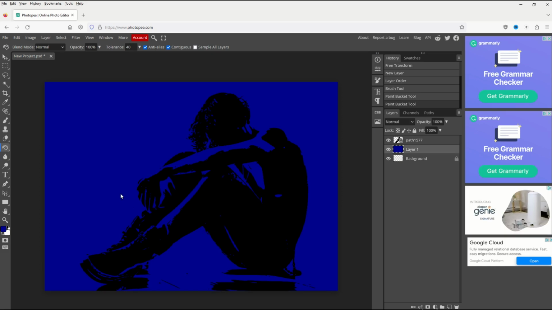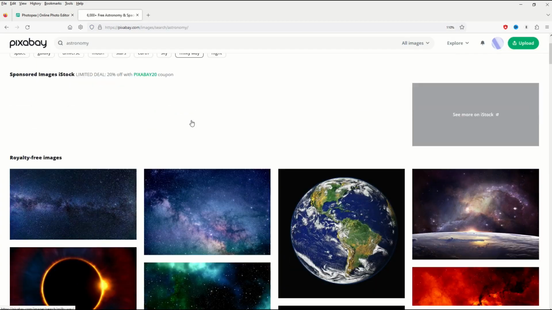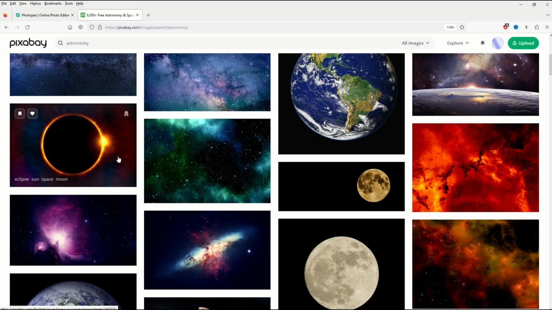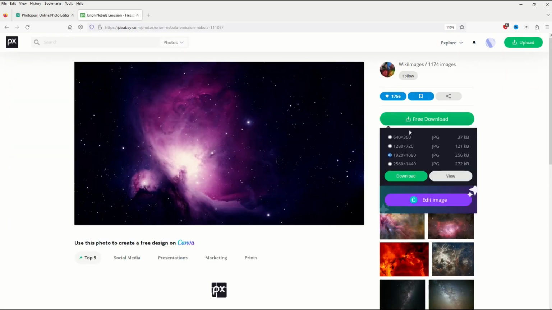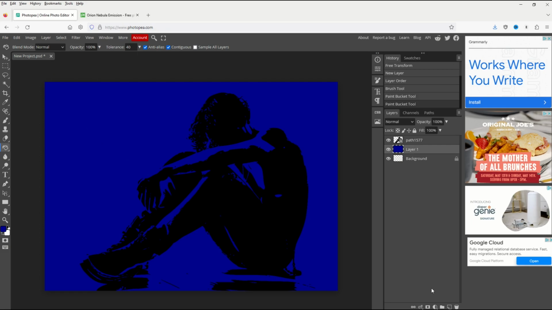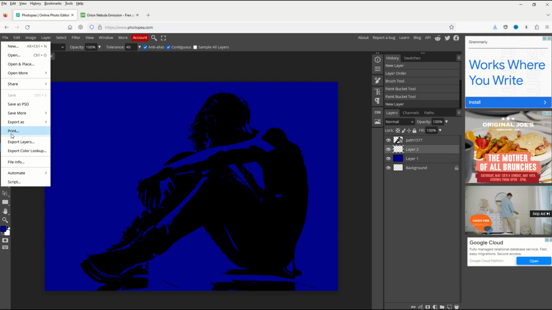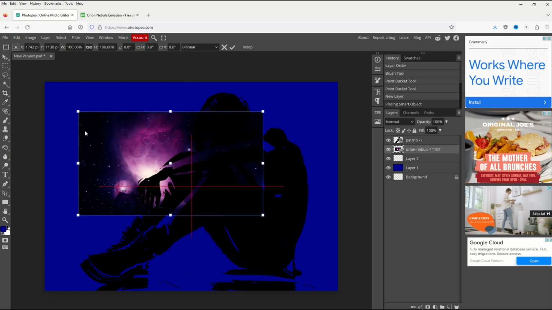If you want to make something a bit more layered, what I'm going to do next is go back to Pixabay, and inside of Pixabay, I'm going to type in astronomy, and I'm going to find something that is like a starry sky. So I'm going to pick this one here, this Orion Nebula, and I'm going to click free download. I'm going to take a big picture here, the biggest JPEG, and I'll click download. Okay, so what I'm going to do now back in Photopea is add in a new layer, and in this case I'm going to add in a picture. So I'm going to go File, and I'm going to go to Open and Place, and in this case now I've got the Orion picture.